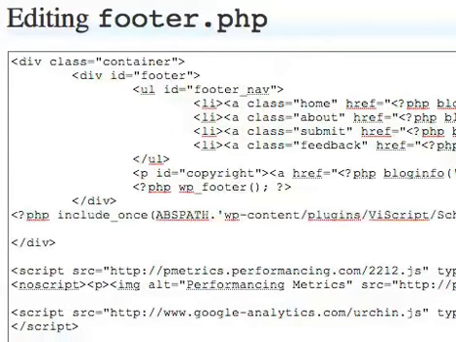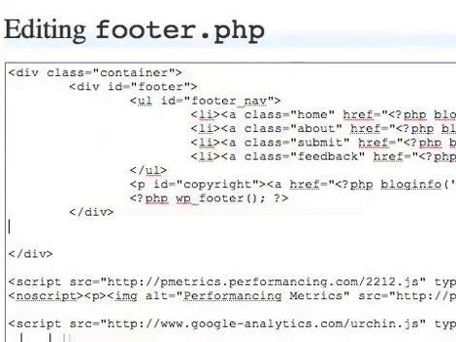Now if you're not exactly sure where to find that, let me show you quickly. First of all, you need to go to Presentation, then go into Theme Editor. On the right hand side, you'll have a list of all of the PHP files, so all you've got to do is go to the one that says footer PHP, and that's where you're going to put your code, as I've just shown you there. So it's really simple, that's the place to put it. Just make yourself a little space somewhere in the code, and that's where you'll place it.